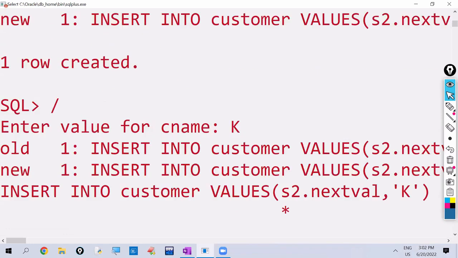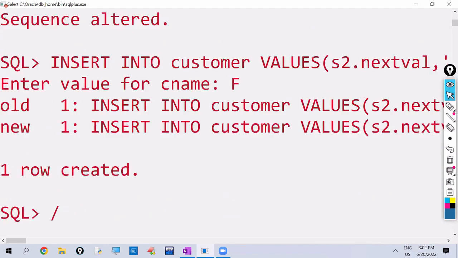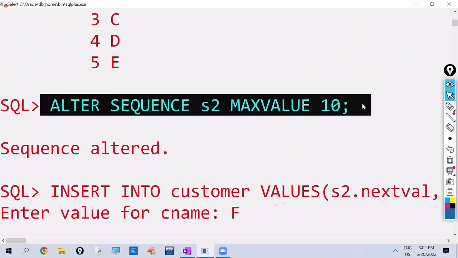So if we want to expand the sequence, like maximum value, increment by value, if you want to make any changes in the existing sequence, we use which command? Alter. Using alter, we can make changes in the existing sequence. So that's it. This is the way of using sequence.